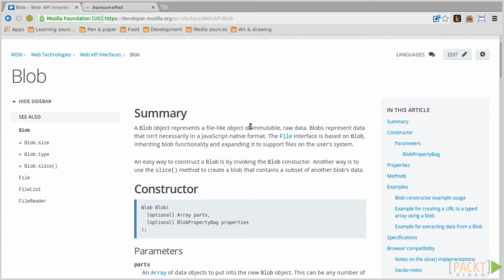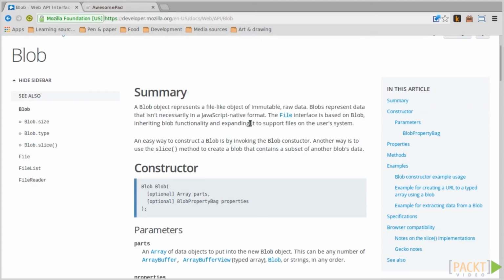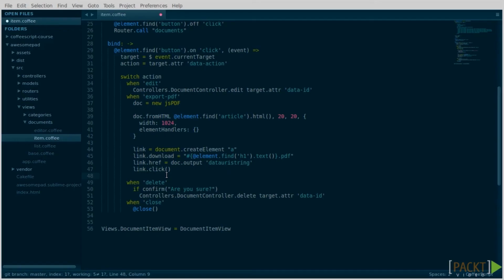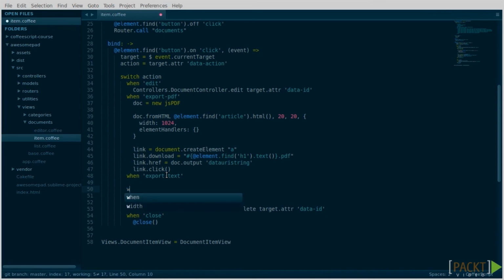The blob API is a relatively new API which allows us to work with file-like objects of raw data. For all intents and purposes of our app, we will treat them like actual files. Some more information on the subject can be found at developer.mozilla.org. After hooking in the events and determining what exactly the user is trying to achieve, we continue to the exporting part of our app. Export text, export HTML.